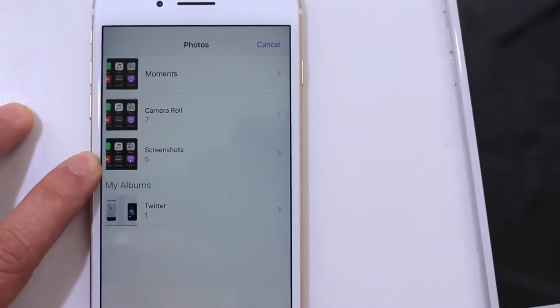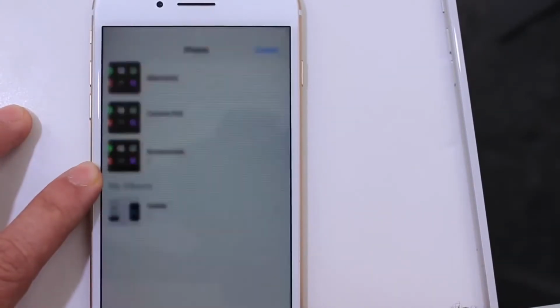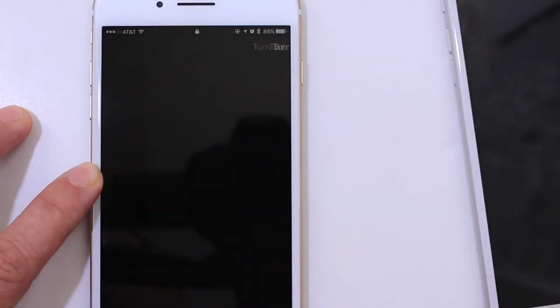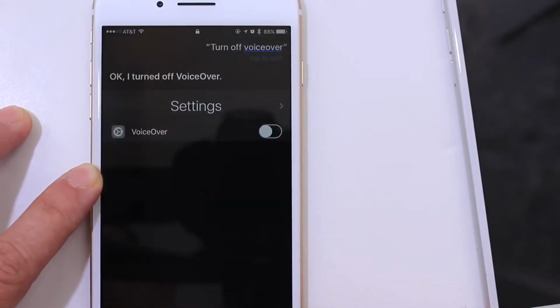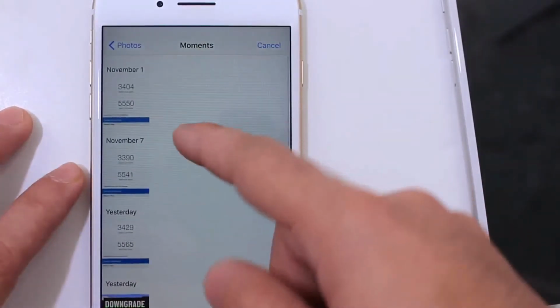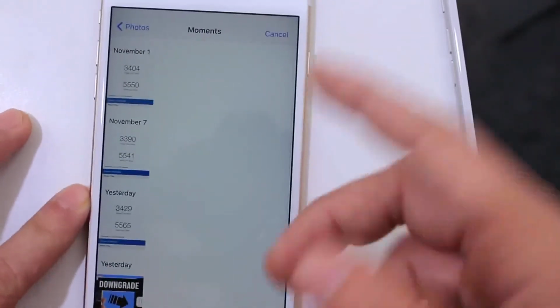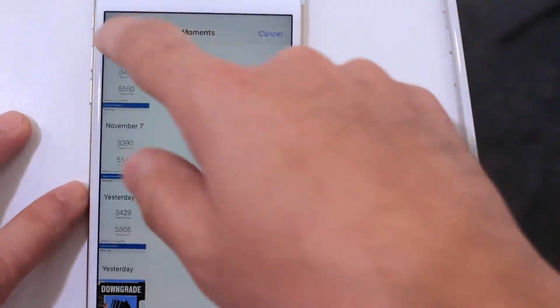Alright, so now I'm going to turn off VoiceOver because it's driving me nuts. Turn off VoiceOver. VoiceOver off. Whew, that's enough of that. So here are the photos of some of the videos and things that I've done. You guys know these photos here. The phone is completely locked, and there it is, I got into the photos.